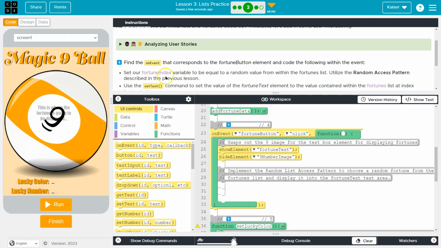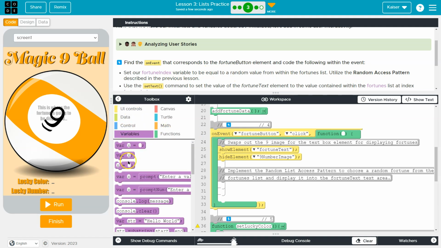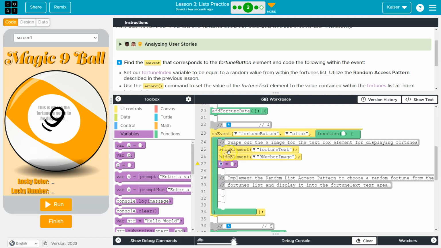All right, so what are we doing? Set the fortune index variable to be equal to a random value from the fortune list. Yes, we've done this before. So let's go ahead and grab x equals blank or whatever. And now what are we going to be setting? The fortune index. So that goes on this side.